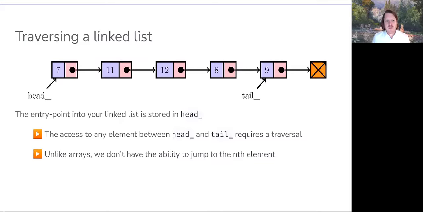Remember that the entry point to our linked list, so the sequence of nodes, is going to be stored in the singly linked list's head data member. Remember that tail is simply going to point to the last element and it's going to serve as a way to quickly jump to the end of our linked list. Notice that access to any element between head and tail, exclusive, is going to require a traversal. Unlike arrays, we don't have the ability to jump to, say, the nth element.